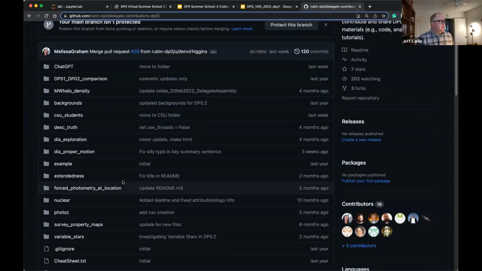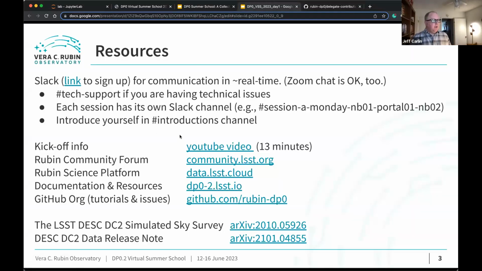And so you can see there's a variety of things, from exploring how background subtraction is done in the pipelines to the difference image analysis and various other notebooks. So these are also a resource for you to learn from. I just wanted to point that out. And finally, we have a couple of links to more information about the survey that makes up the DP0 dataset, which is the DESC DC2, that stands for Data Challenge 2, simulated dataset.